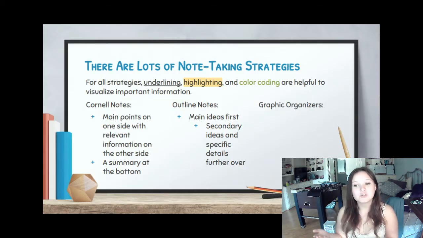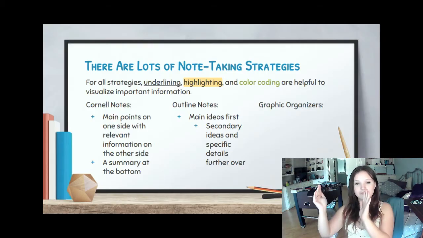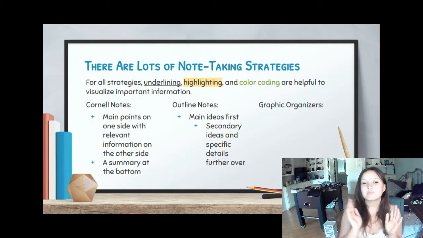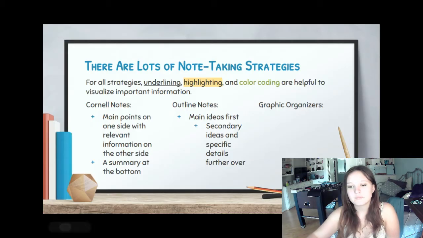Now, as you can see here on the slide, outline notes are set up to have a main idea on the right side of your notes, and then have that indented and to start a secondary idea on the next line. So it's very easy. The farther left you go, the more specific the idea is. So let's take a look at how that would work.